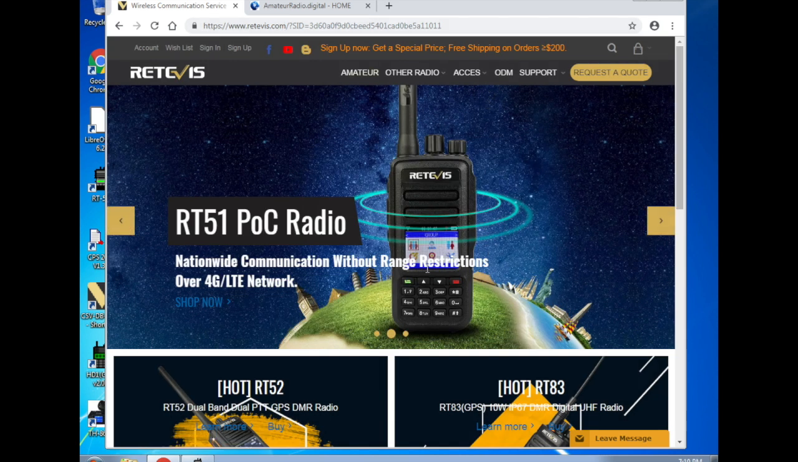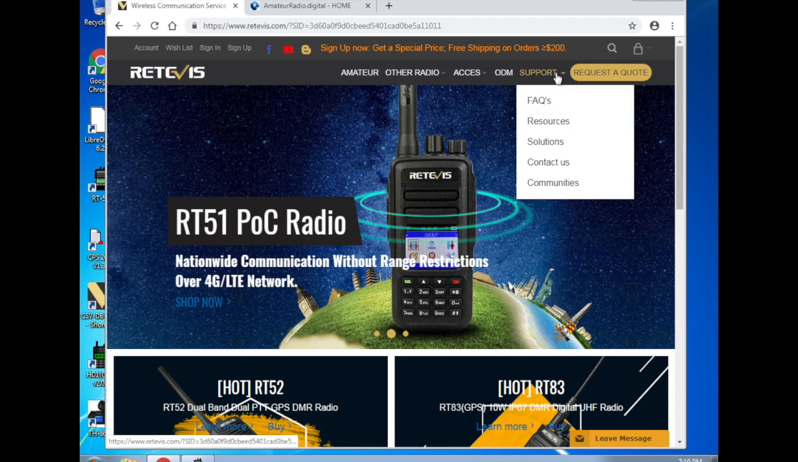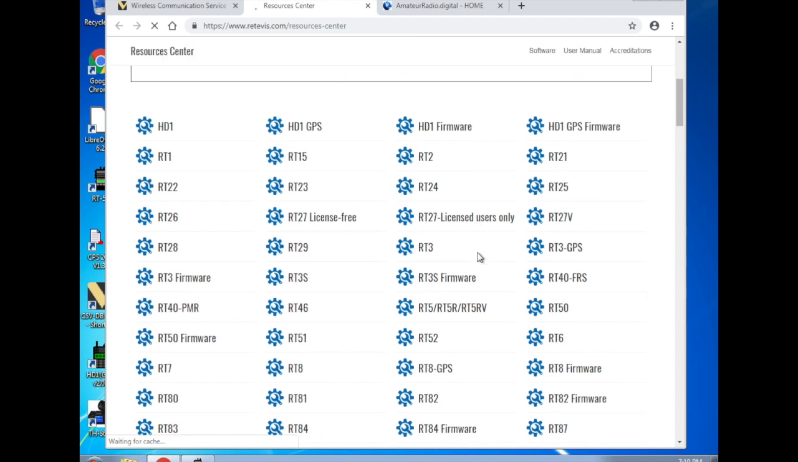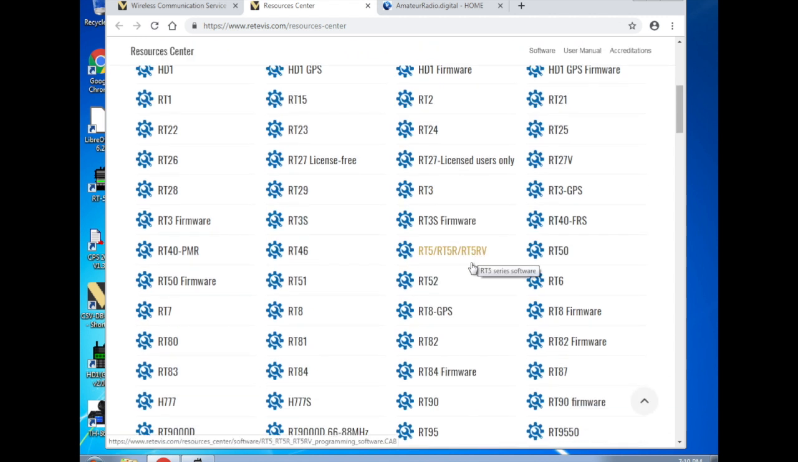This is what their main page looks like. We're going to hover over support, click on resources. That's where the download is for the software anyway. So we want the RT52, this guy right here. That's the software you're going to download. No firmware updates, but that's okay.